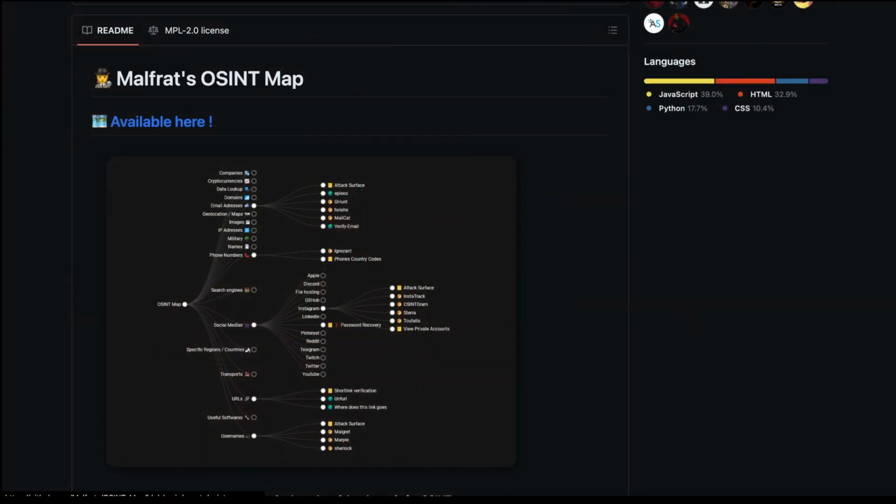The framework we'll be using to review the OSINT tools today is OSINT Map by Malfrat, which you can see on the screen. It was sent over to me by Techno Cheesecake in our Discord, so thank you to him and big shout out, but also a big shout out to the creators of this OSINT map, which you can see on the screen, and I definitely recommend that you check them out.